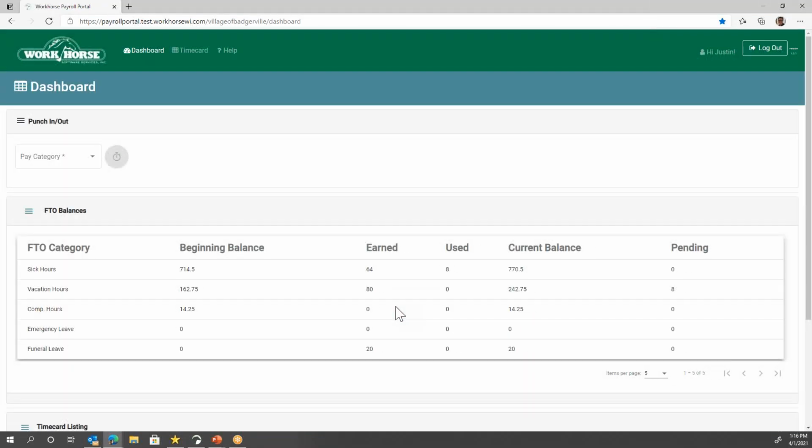And when we log in, the first thing we see is the dashboard. And on the dashboard, we got a handful of things going on. Just to give you a quick overview, up on the top here in this dark green bar, we're on the dashboard. We could click into time cards. There's the help feature that shows all the help files that an employee may need to reference if they need to. And then on the far right, we have the hi and the employee's name. In this case, in my demo here, we have Justin. And then we have a log out as well.